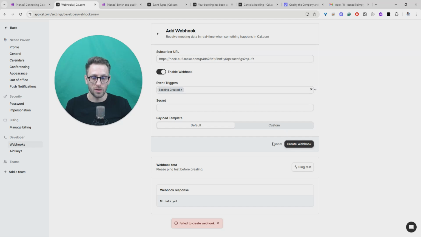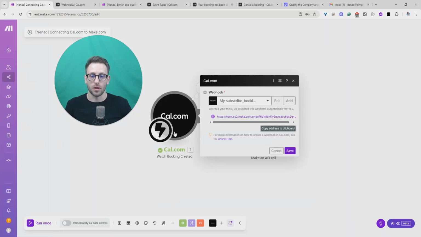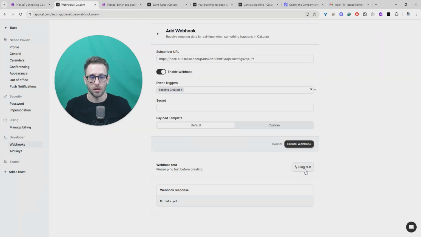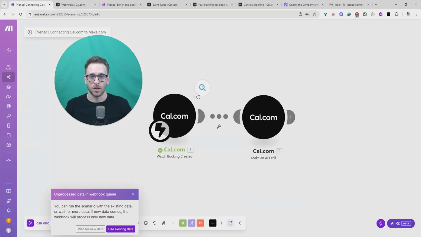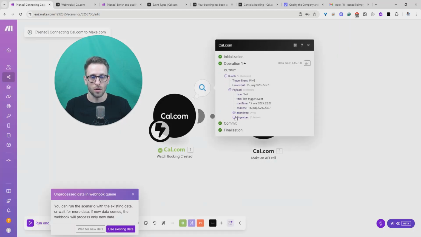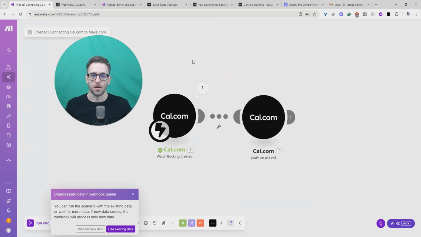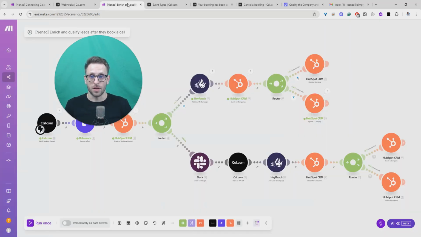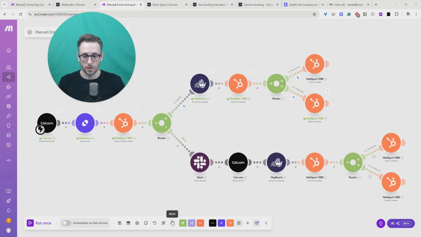But what we can do with this is just to keep it in this draft mode. We can go here and say, run this module only, go back here and just ping test. And then we can test and see how everything is working. So this is just test data. So I want to share this with you. If you encounter something like this with cal.com, don't be confused or upset, it is what it is. And also, an additional thing, because you'll be able to get this blueprint, export it, and import it into your make.com account. So I want to show you that additional thing.